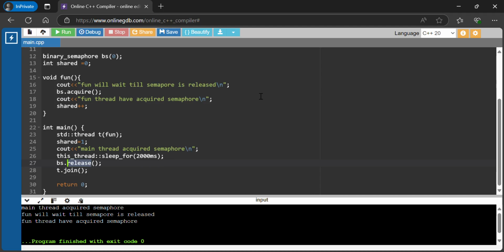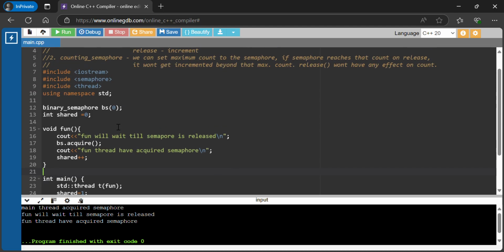And one more thing, this binary semaphore can be used not only to control the access of a shared resource, but it can also be used for signaling. So once some process is done, then only the thread should start. If you want, we can declare a binary semaphore and initialize it with 0, and we can call release in the main thread, and put the acquire statement in the other thread function. So once main has called the release, then only the thread will continue. This is one important thing we need to note down. So this is about binary semaphore.